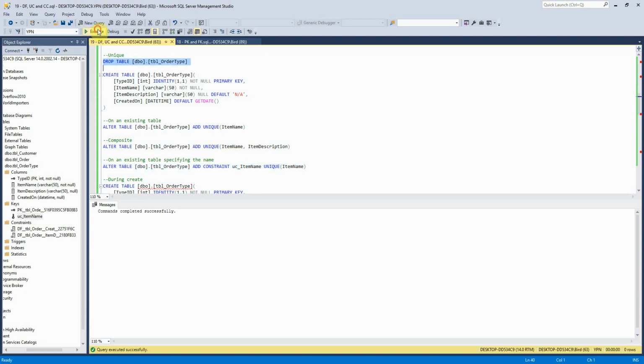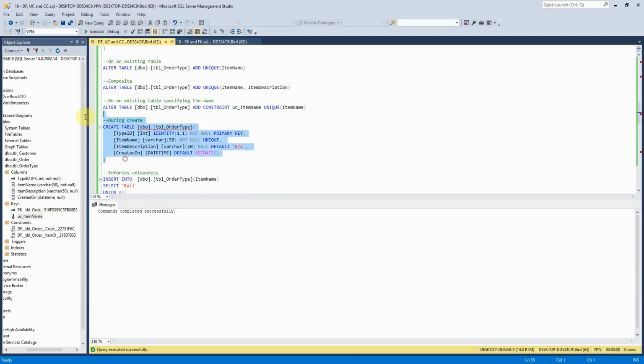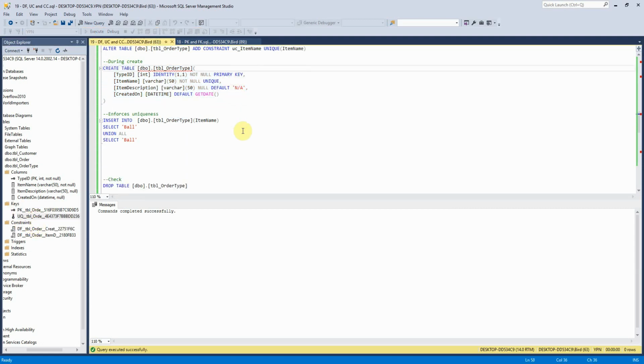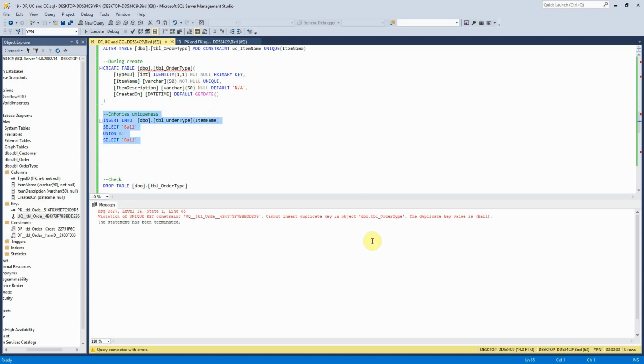And then the final way is to do this during the table creation stage. Here we've got item name, and I'm telling it here unique. So we can see we've got that there. Just to show you how this works, if we're inserting into order type, item name, ball, it should not accept this twice, because the item name should be unique. We can see that the duplicate value there is ball.